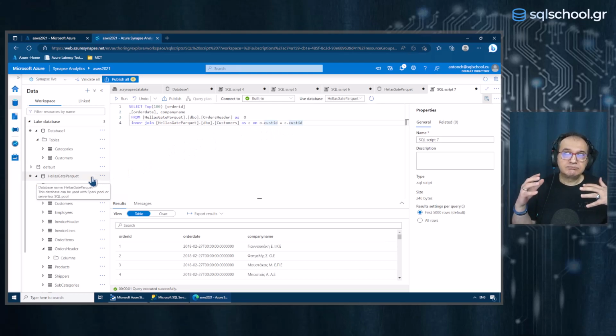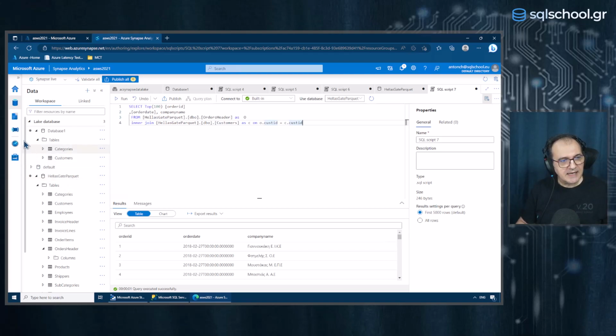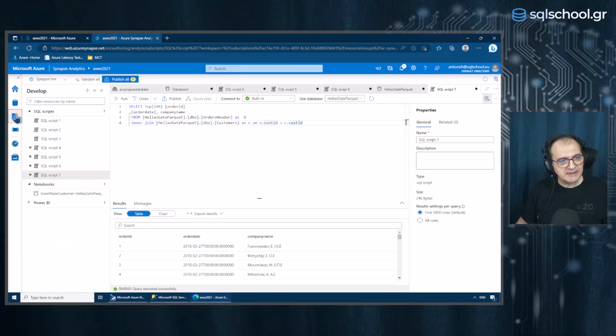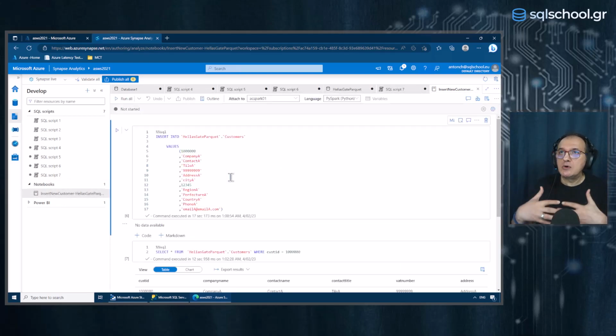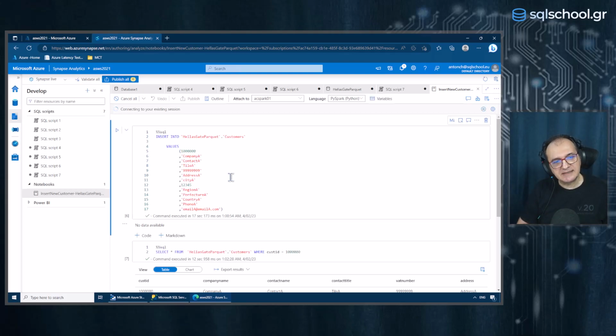If we would like to update this data, which is in a data lake, with new data, or every day reads data from my data source, and I would like to do updates and stuff like that, in this case I need to have a Spark pool. Imagine that I would like to insert the new rows that I found from my data source to this table in this lake database.